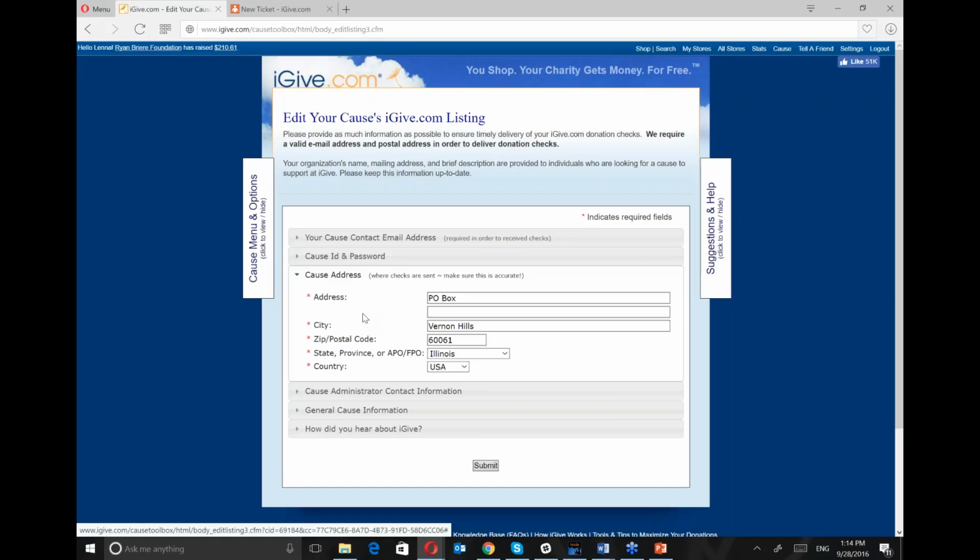So on this page now, I can edit my listing. You can change the contact email address. And by the way, a working email is required to get a check. Absolutely. If we don't have an email that we can communicate with your cause for, we can't send you a check. Again, because we can't guarantee that the right people are getting that information. And we do want to make sure we get money into the hands of the right people.